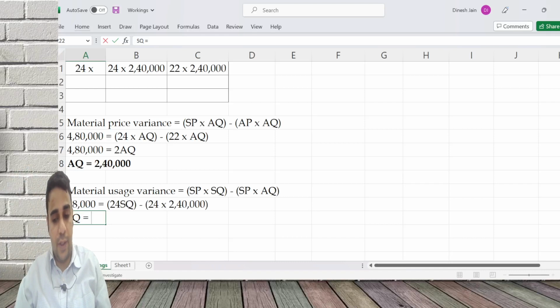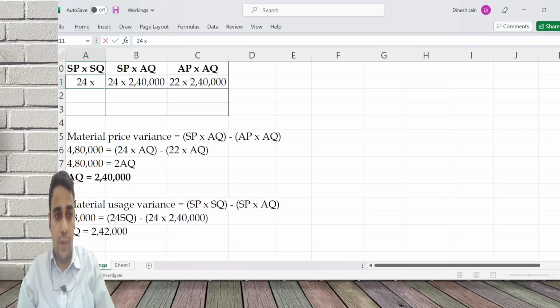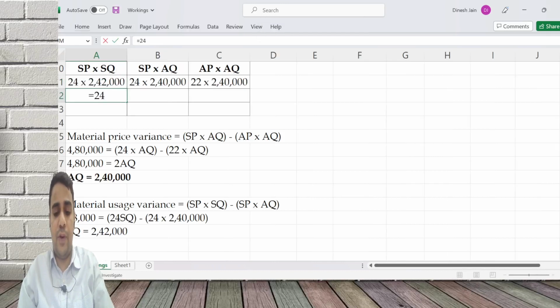24 into 2,40,000. Sorry, 2,42,000. Okay, 2,42,000. Table is done. We will see the requirement later on. First, I have to complete the table. Any reverse working question, completion of table is the most important part.